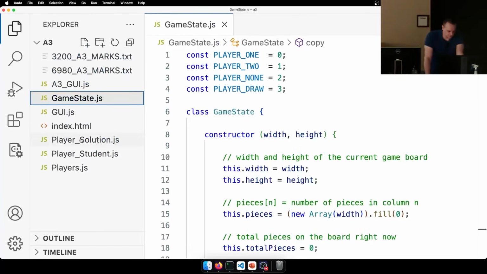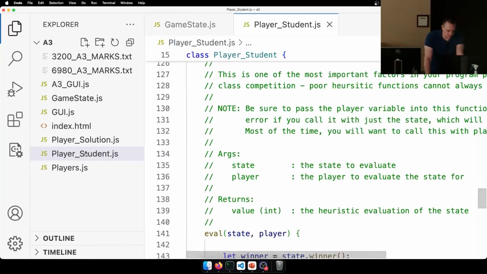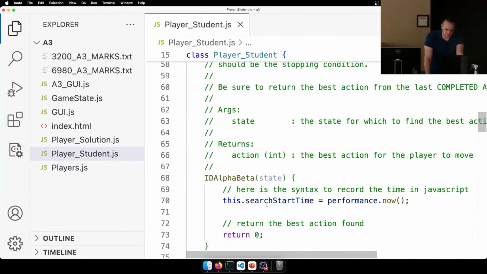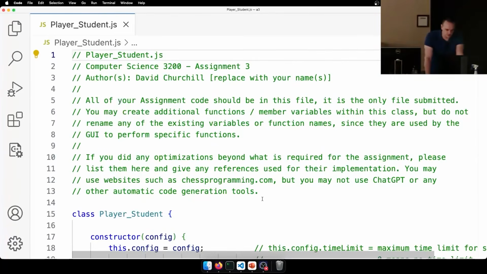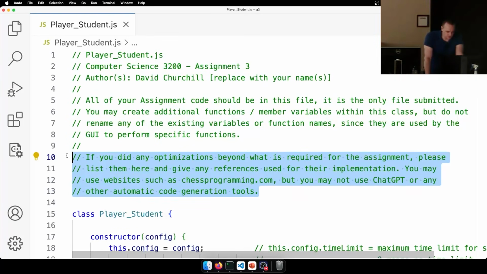Let's see, what else do we have? Well, I'm not clicking on that. So only player student is remaining, and this is going to be the bulk of the explanation. Okay, so up at the top here, I'll read this first.